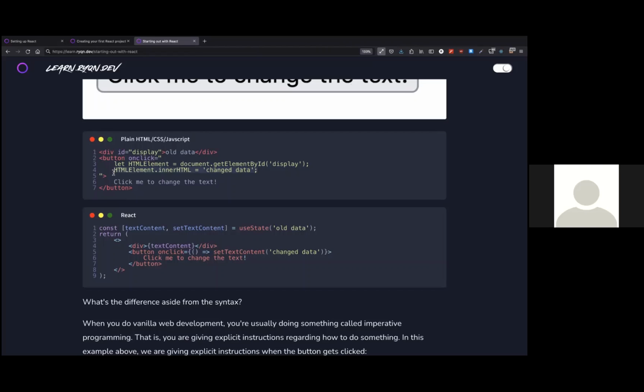In React, however, it's going to be a little bit different. We have a variable here, but in React, it's called state, and I'll explain how to use this later. Look at line 4 here compared to line 1 up there. We don't have the actual text old data there. We have a variable there instead. And what happens in our button when we click it, it should actually be capital. Oops. When you click it, it's going to change the variable, not the HTML element itself.